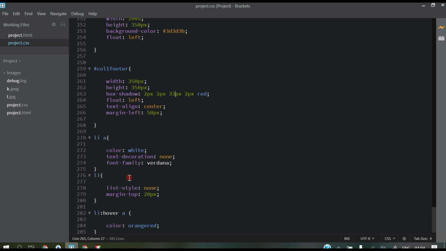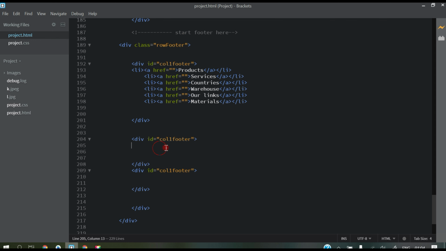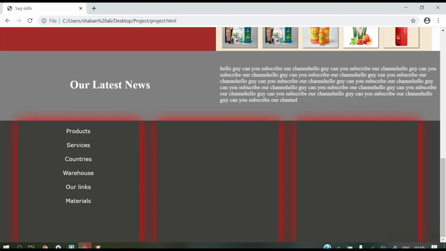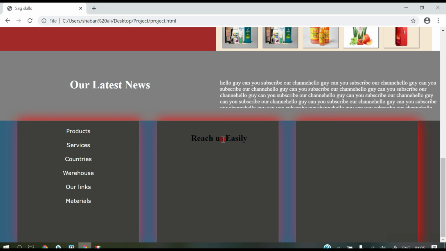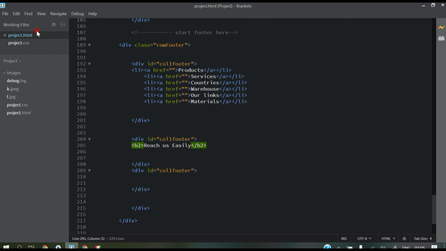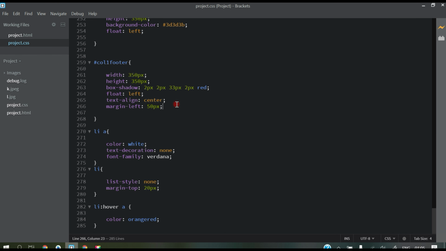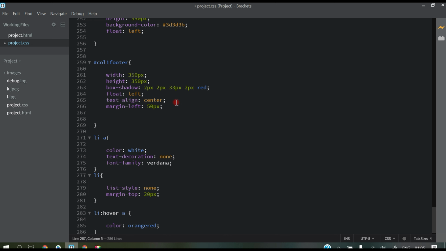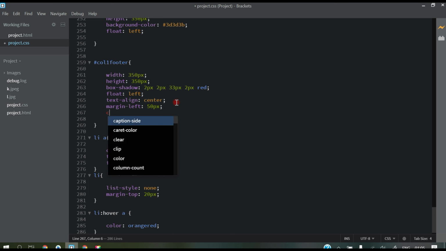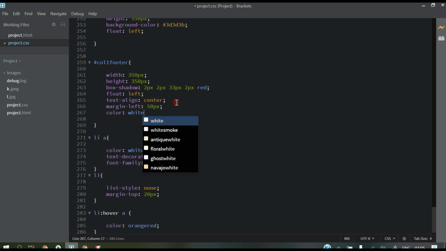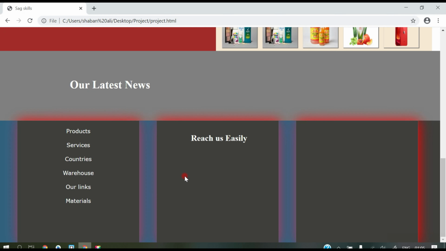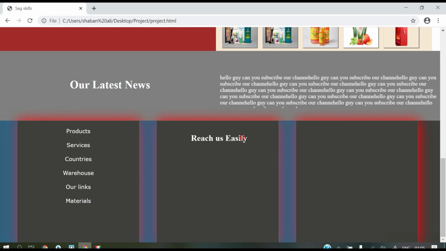So now guys, I will put some content in another div. Here just write heading, reach us easily. Okay guys, Control S, go to browser, check it. Yeah, you can see it's our heading here. Let's change the color of the heading. Whatever we write in this column, the color should be white. So color white. You can see now our heading color is white.